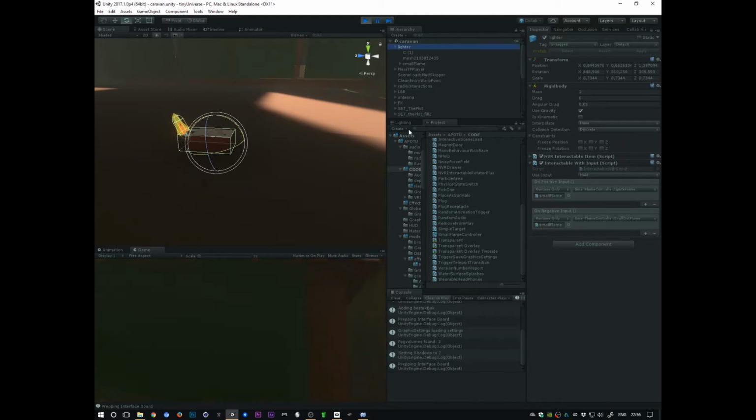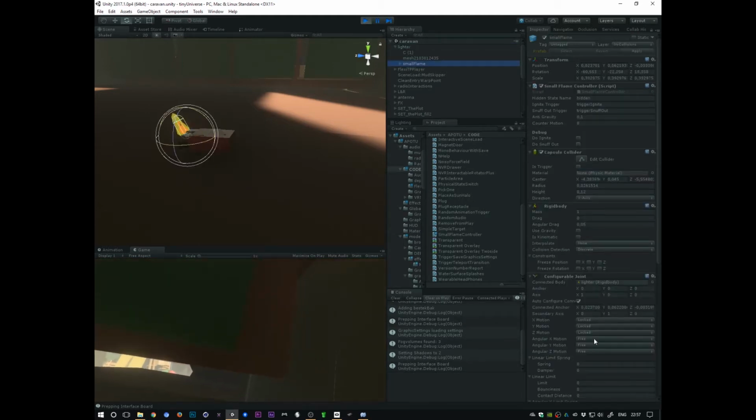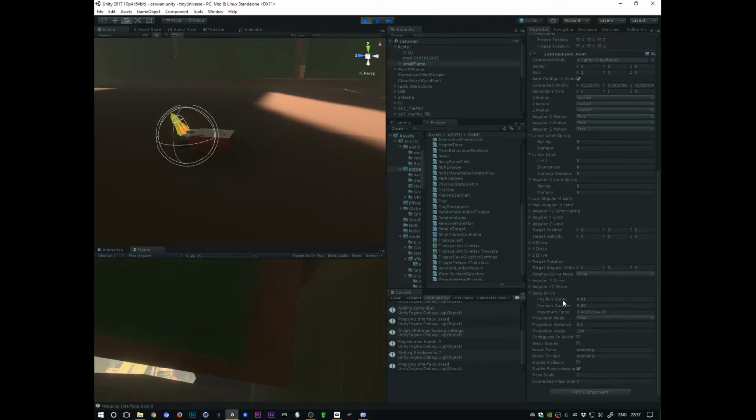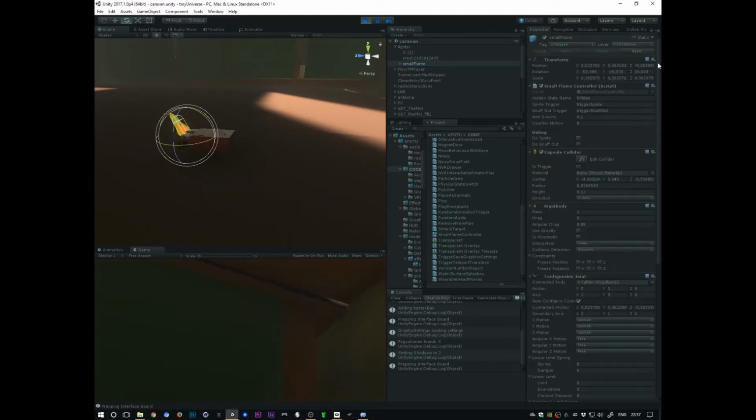I think these values are okay now. Let's remember .01, .05, and let's have gravity 2, maybe 0.3. Oh, sorry.